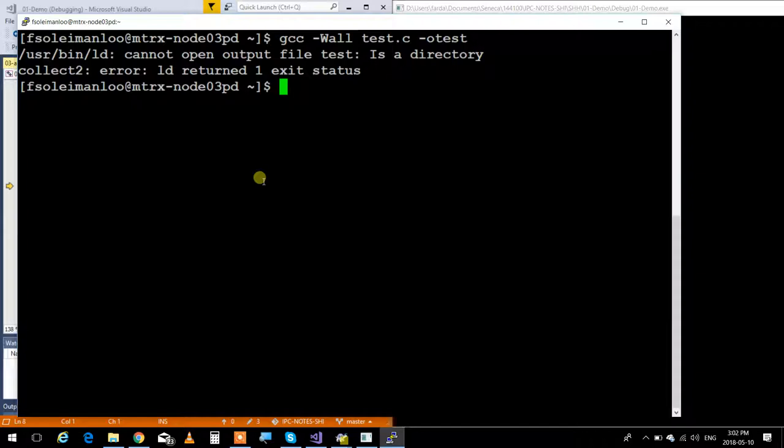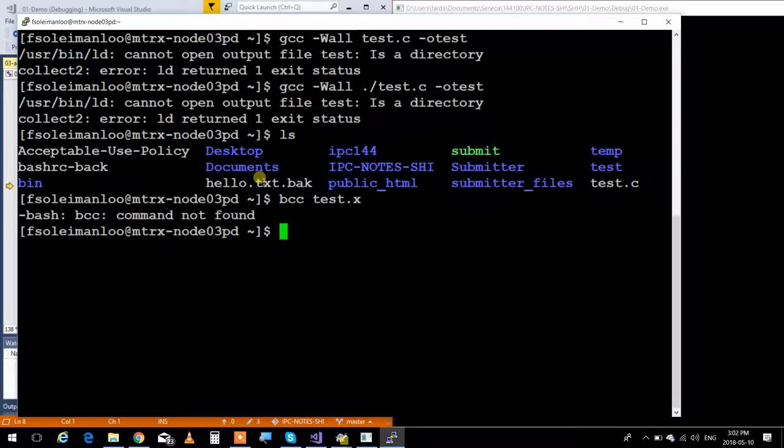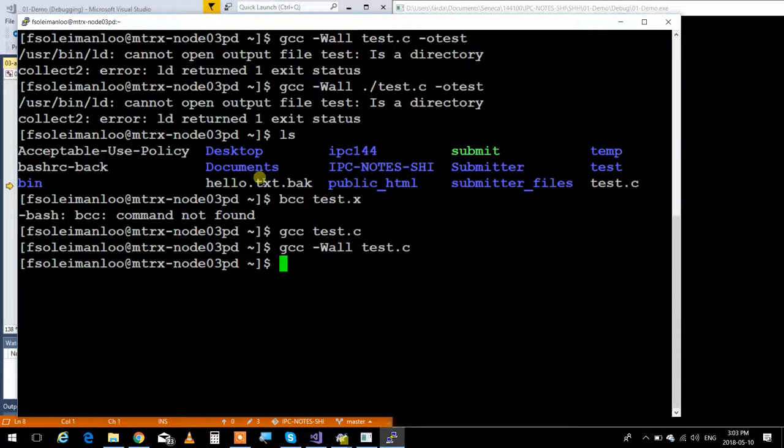What is that? Let me see. Didn't I name it test.c? GCC test.c. Oh. GCC -Wall test.c. Oh, the reason was that there was already a test that I had. So it tried to create the executable with the name of test. I already had a test over there. So let me do it again.